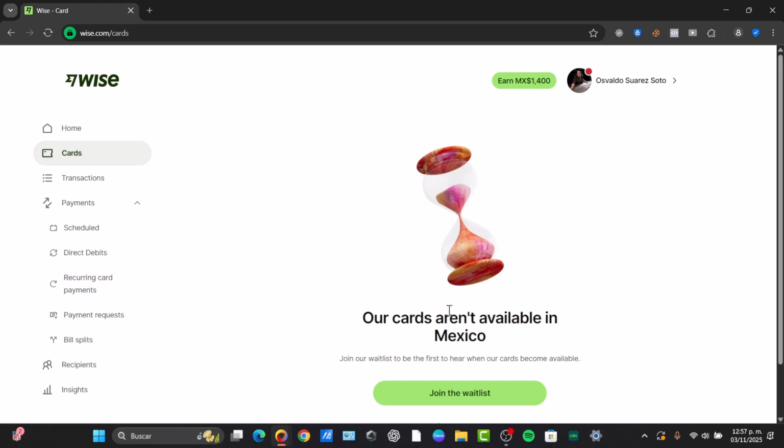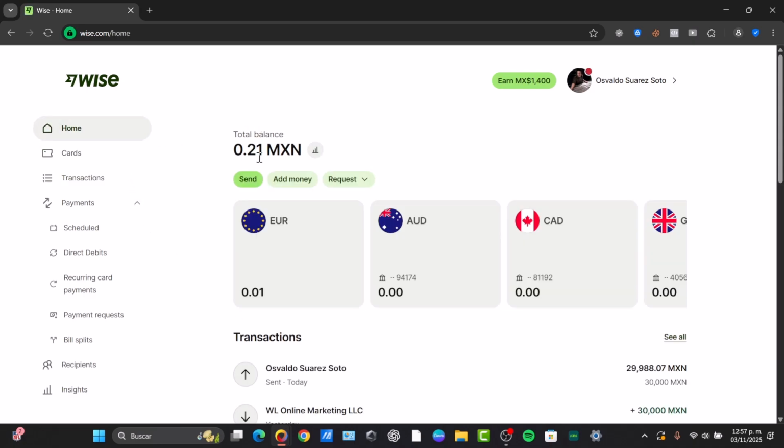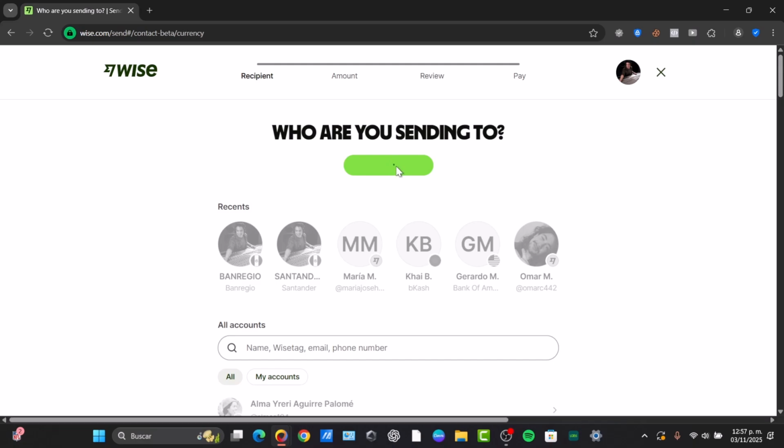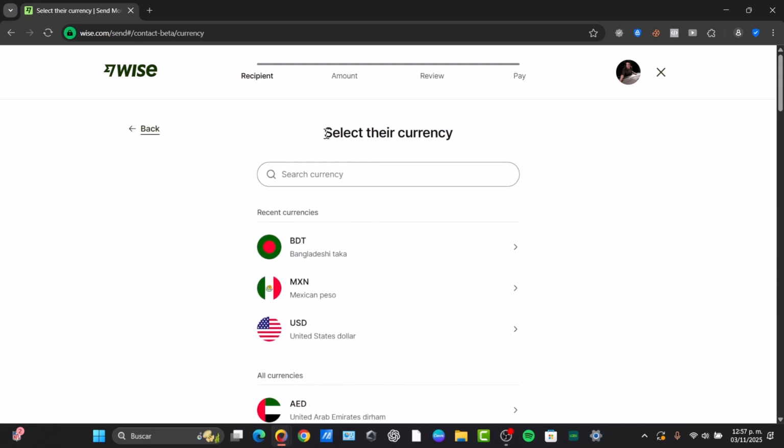So the first thing I'm going to be doing here is to go back to the Home Dashboard, select the amount that you currently have, and choose the option that says send. Directly in send, I'm going to choose where I would like to send this money. So you usually go for the option that says add recipient. Here it is going to ask you to select the currency. This is the part where you choose the currency that your local bank account accepts. In this case, it should be Mexican peso.